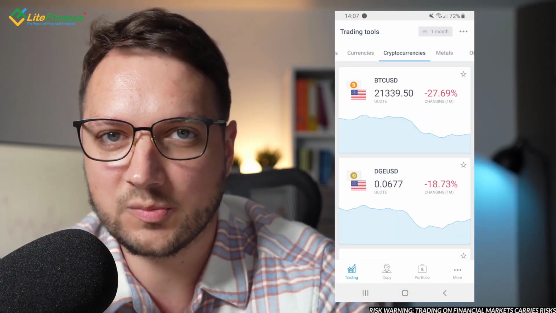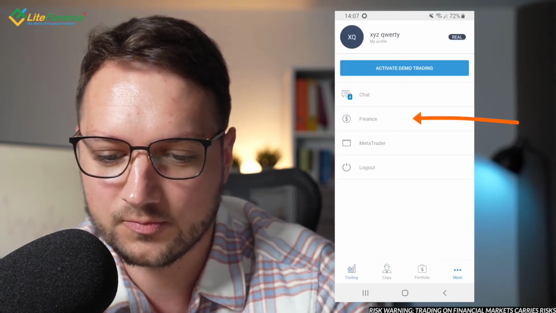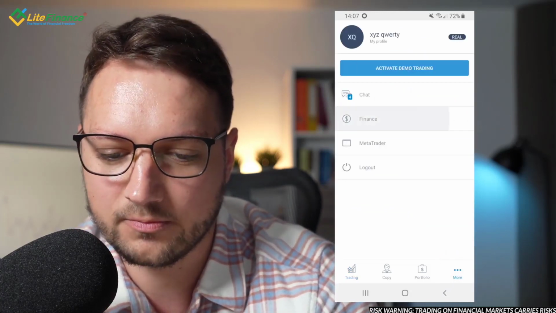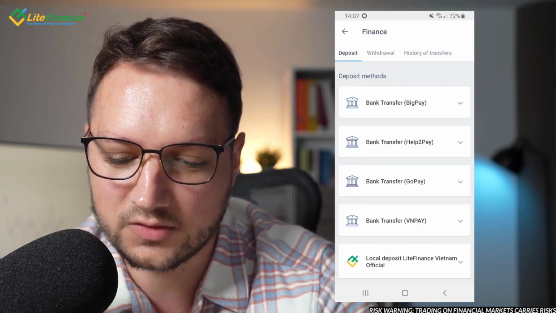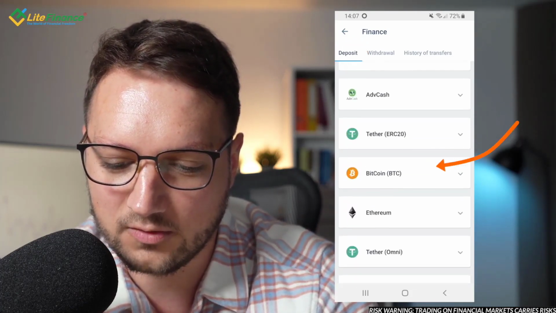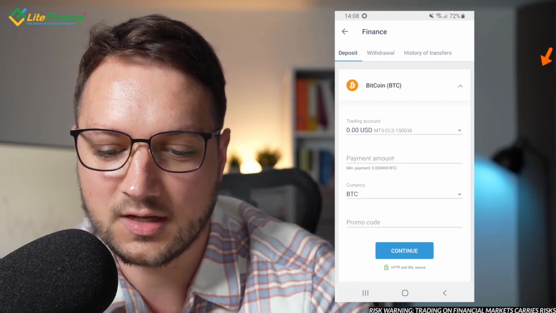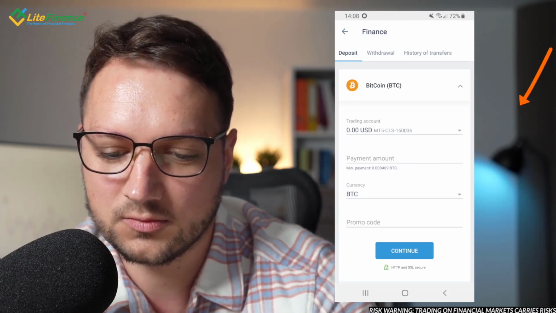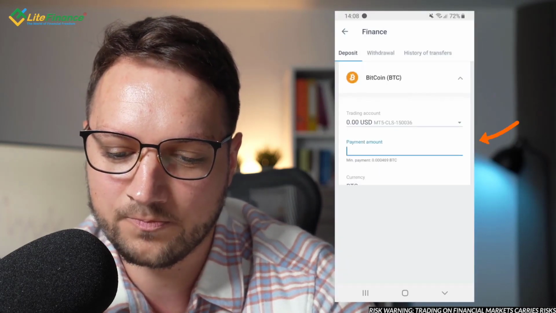So now how to make a deposit and withdrawal. So again we need to go to those three dots, go to the Finance tab, and here you have the section for deposit and withdrawal. So let's start, for example, from deposit. We want to make a deposit via Bitcoin, for example. So we choose a Bitcoin. Now we set the account to which we want to deposit. Here it is the only account that we have. It's a MetaTrader 5 Classic account.